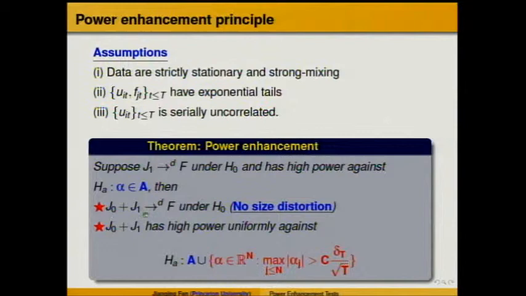Then the power enhancement, J0 plus J1, where J0 is the screened Wald statistic, will certainly also go to F under the null hypothesis, because the way that we do high criticism screening makes sure J0 equals zero, and we'll see this in the simulation studies too. So the first statement basically says there's no size distortion. The second statement says our power enhanced test has high power in the classical region where J1 will work very well, plus more modern regions in which, as long as there's one asset whose alpha is big enough, you'll be able to detect it. You'll be able to reject the null hypothesis. So this is the power enhancement principle.